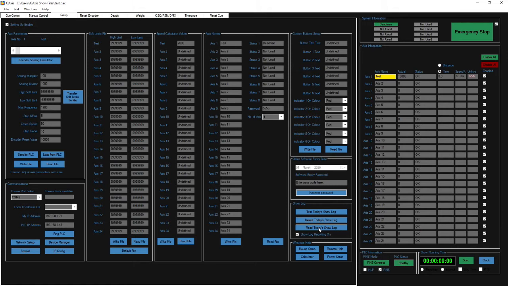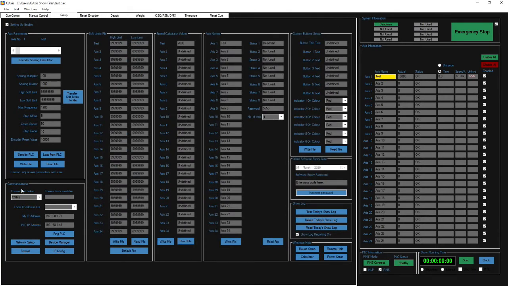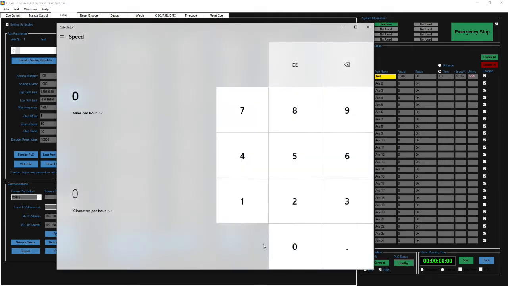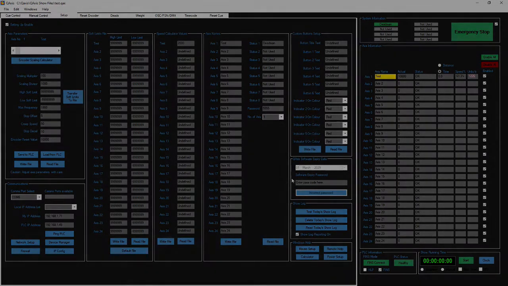The software expiry date is set here with a secret password. We can read the show log from here, so if we click on here we can look at today's show log so far, which is useful if something goes wrong. The communications is set up here, so on fins we are connected using IP addresses here. If we were in Hostlink protocol, we would be on one of the COM ports over here, but nearly all projects these days are done on fins. And there's a few shortcuts here as well, so to the mouse setup, to the calculator within Windows is all accessed from this page.